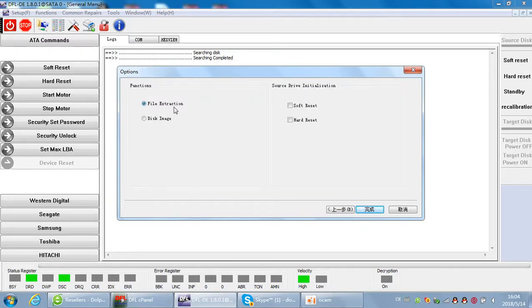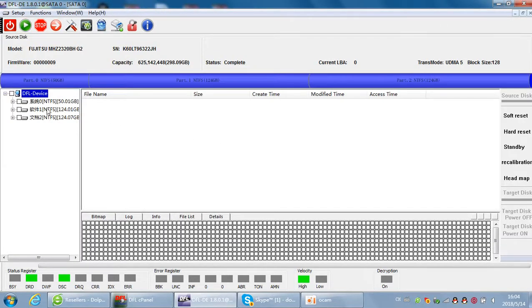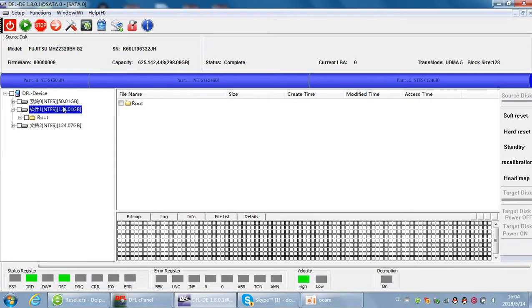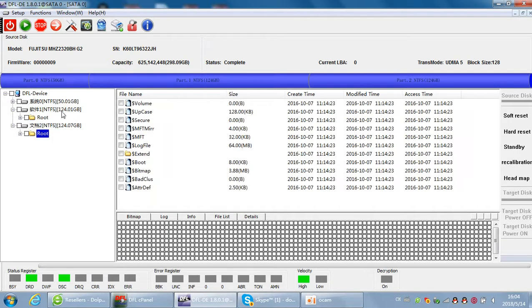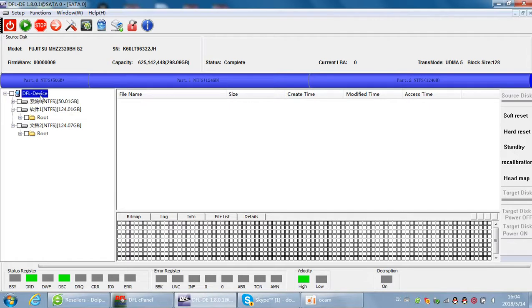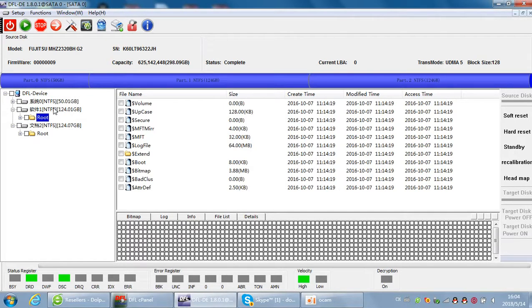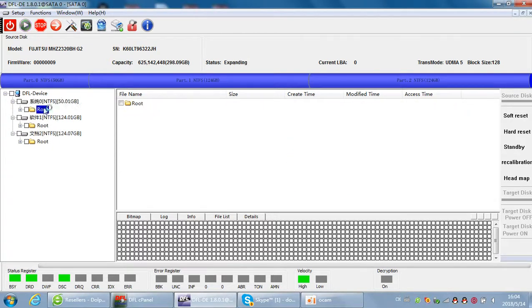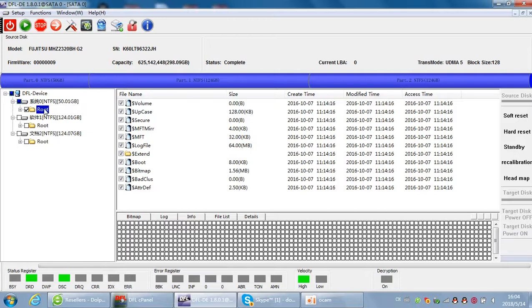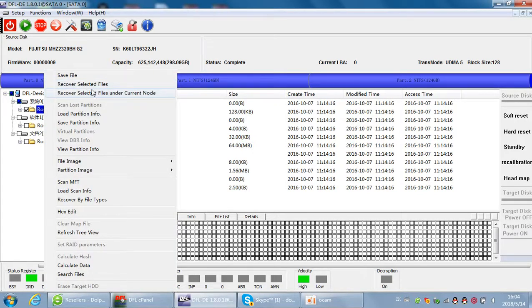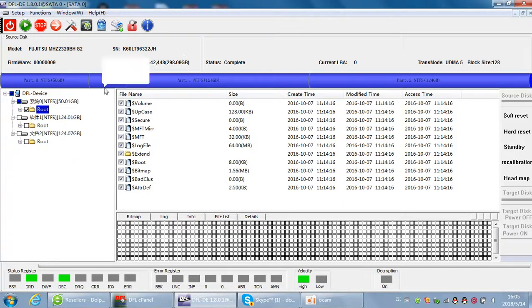So here's the file extraction. We select. We can see that the DFL-DDP data recovery program has listed all the lost data automatically. So users need just open each partition and list all the folders and subfolders and files under the partitions, and then select the wanted files, right-click to recover the selected files. That's it. This drive has only some simple bad sectors.